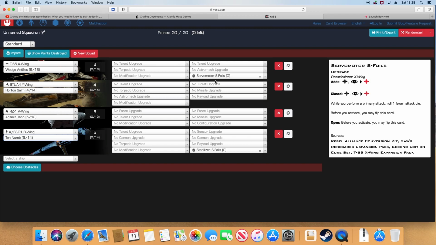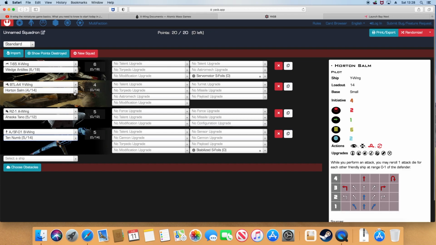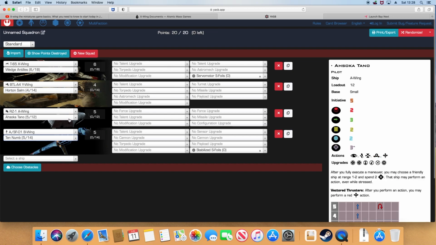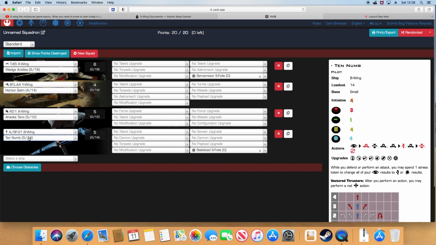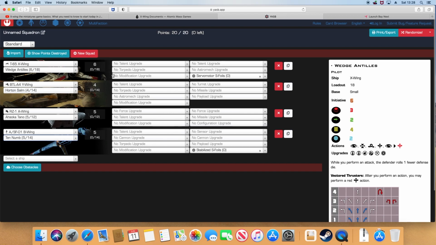And you can see here in the middle all the upgrades that are available. The builder has given them to me, and you can see that different pilots have different options. So Wedge has 2 talents available, whereas Horton's got 1 talent, whereas Ahsoka as a force wielder has 2 force and a talent, and 10 Num, talent, sensor, cannon. There's all sorts of different options. So let's build this out.